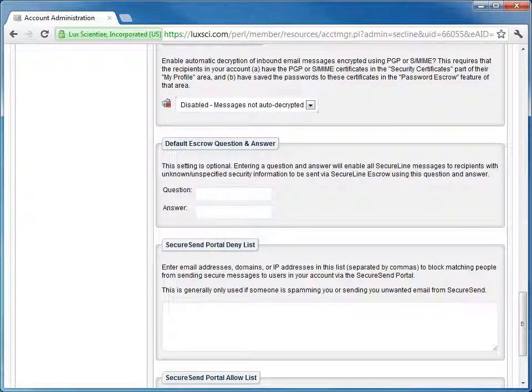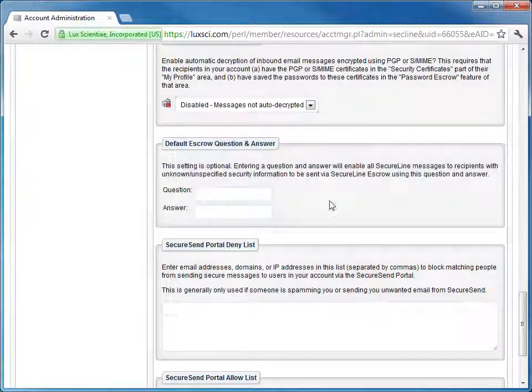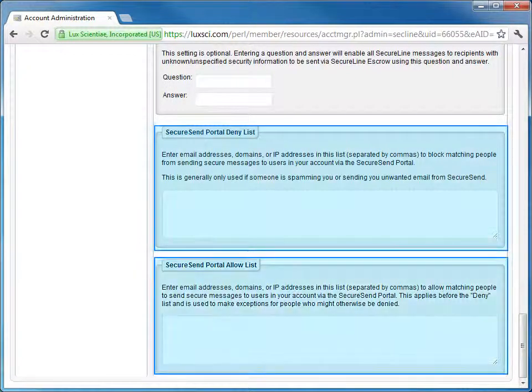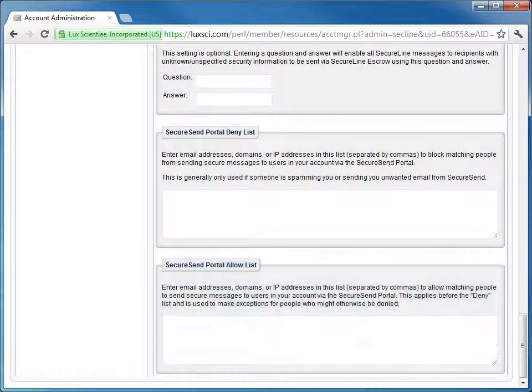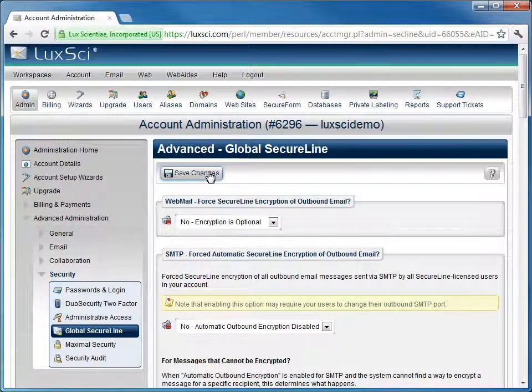When sending via SecureLine Escrow, you have to set a security question and answer each time you send an email, or you can set an account-wide default escrow question and answer instead. Finally, you have your SecureSend portal deny and allow lists. This allows you to define email addresses, domains, or IP addresses that you can allow or deny via these settings. Once you have configured your account's global SecureLine settings to your liking, remember to save your changes before leaving the page.